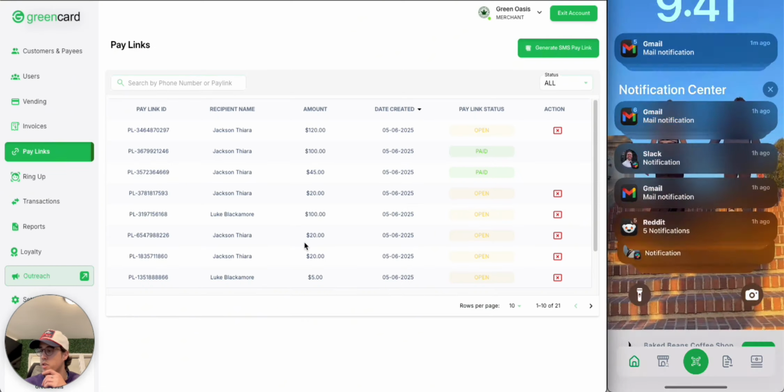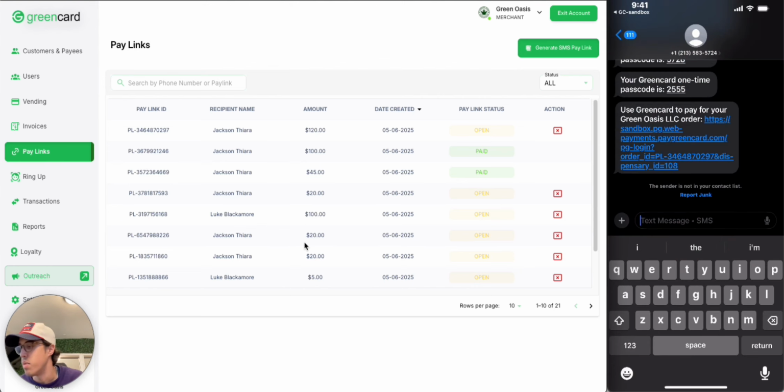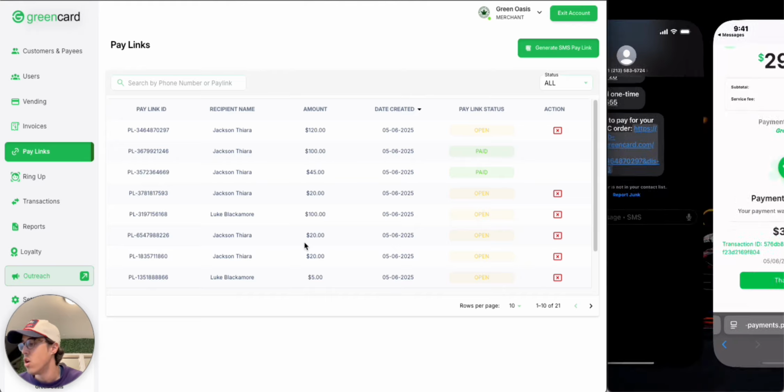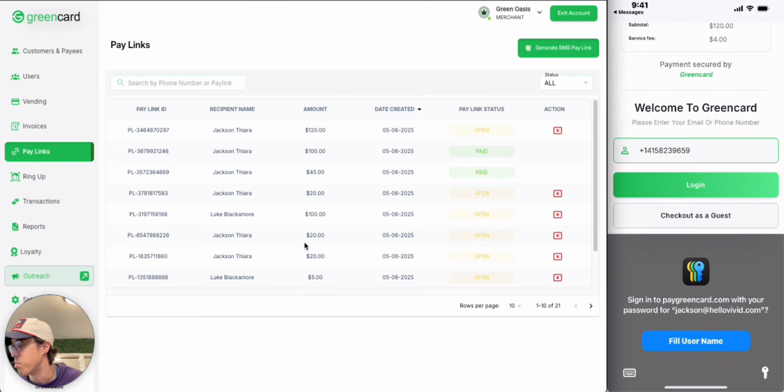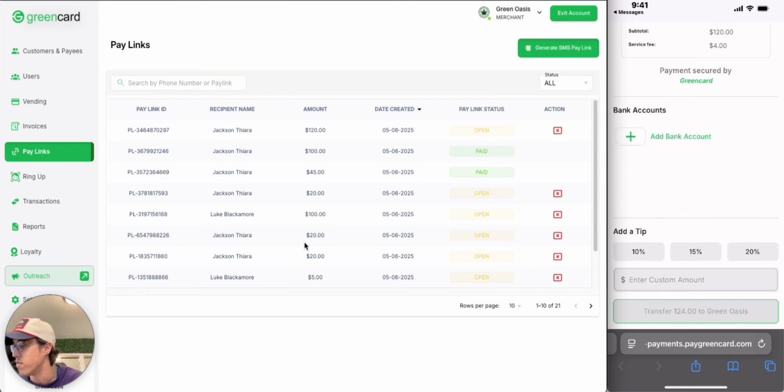Now I'm going to scroll down here. We'll see that I have a text message that just came in asking us to pay at Green Oasis LLC. Once I click that button, I'll again be brought through our web-based flow, asked to log in. I'll get an OTP sent to my phone.